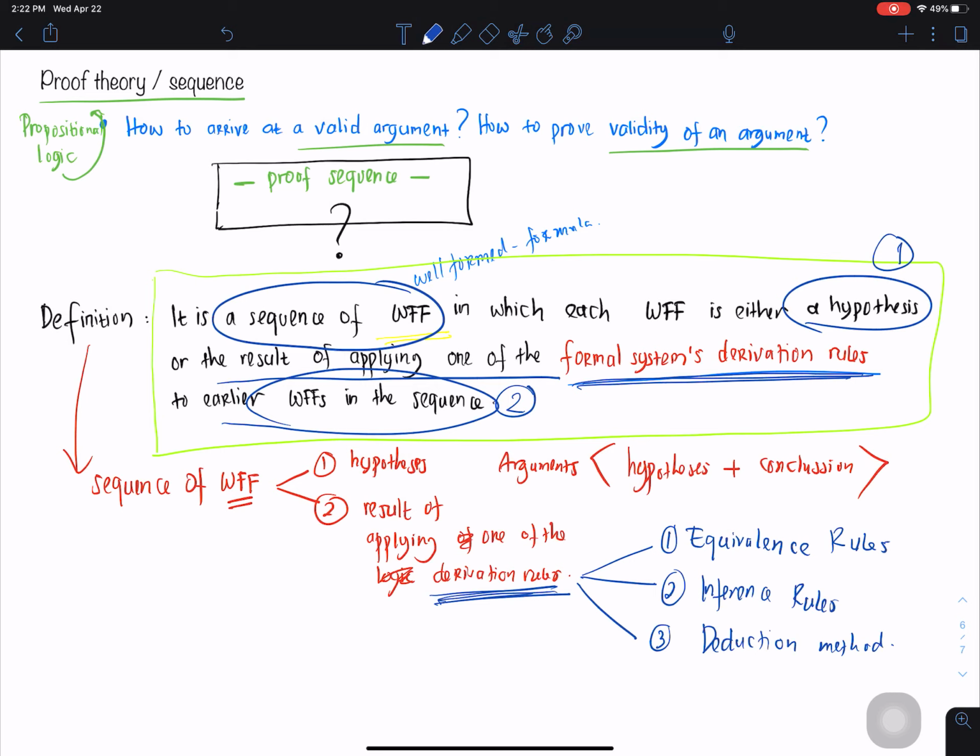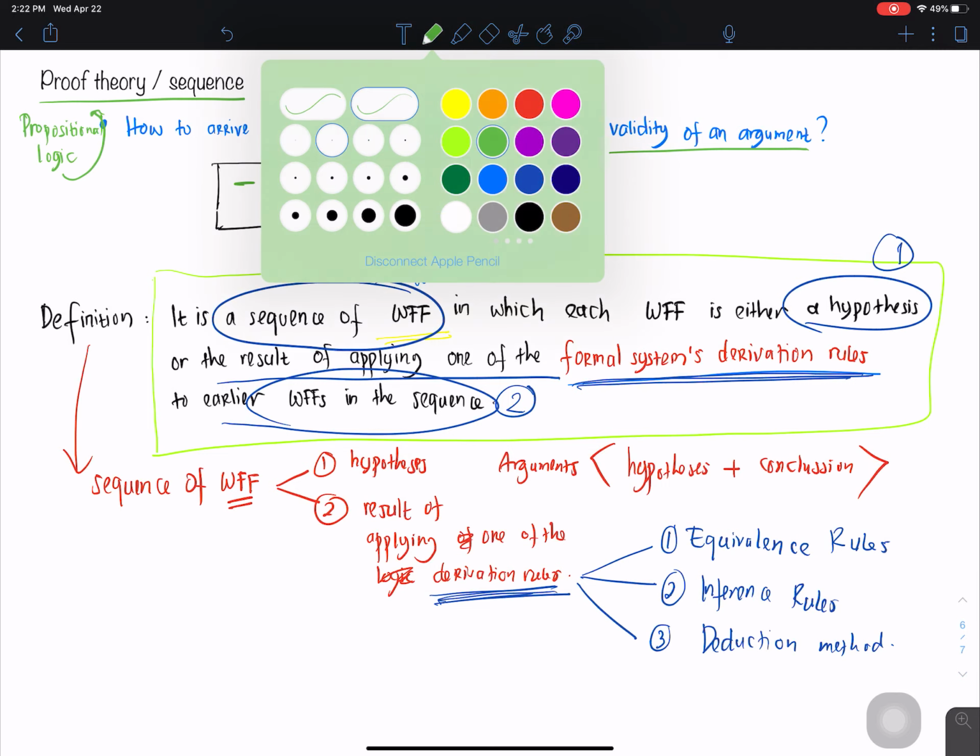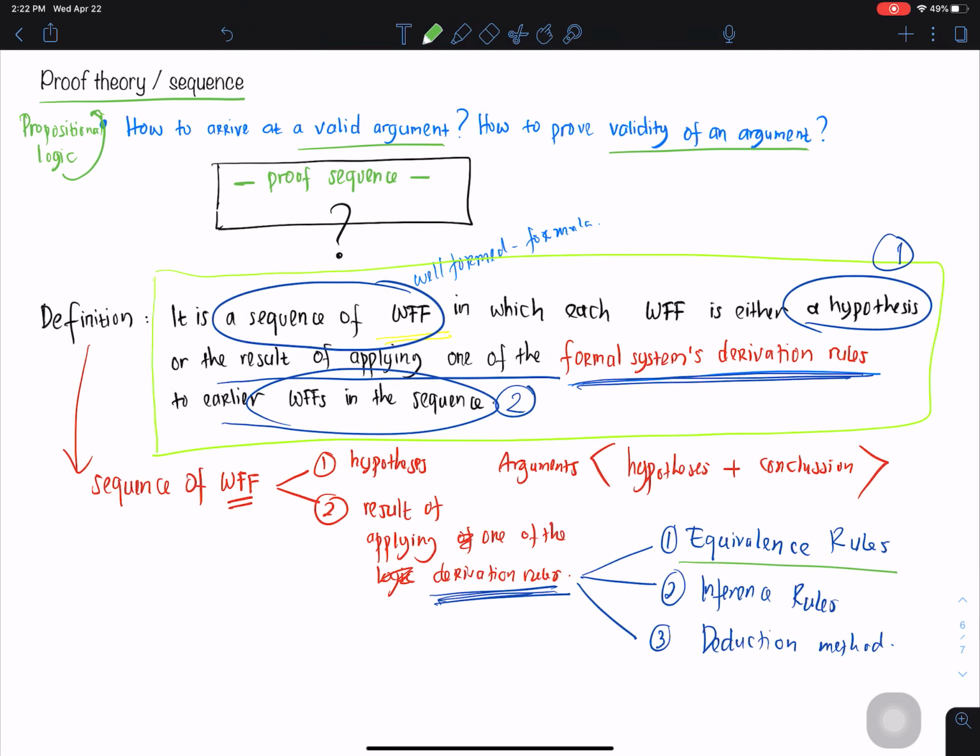So we will discuss one by one. What is that equivalence? What is that inference? And what is that deduction method, in the next video, so we can get a clear understanding of the definition of this proof sequence itself. Okay.